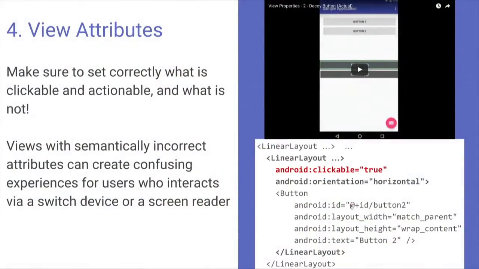Now we'll complicate the example a little bit for button 2. In this case, we'll add an additional linear layout, and we'll mark it as android:clickable equals true. Now, this represents that we have 2 clickable things in our hierarchy, the button and its parent linear layout. This can actually create some confusion and difficulty when using this application with switch access. Let's try it and roll the clip.